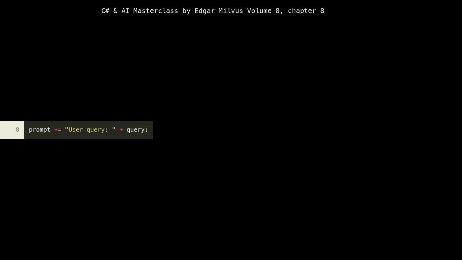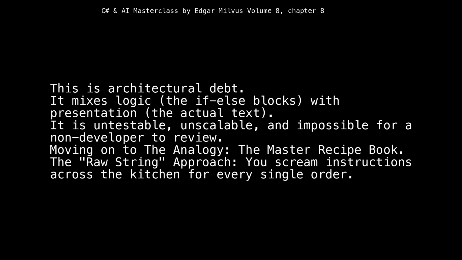This structured approach to prompt concatenation is a best practice, ensuring that the AI can effectively understand both its role and the specific task it needs to perform for the user. This is architectural debt. It mixes logic, the if-else blocks, with presentation, the actual text. It is untestable, unscalable, and impossible for a non-developer to review.